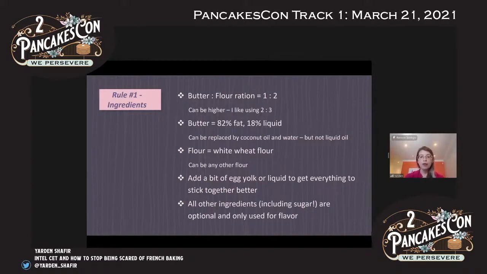And for butter cookies to work, you need to use a ratio of at least 1 to 2, meaning the weight of butter has to be at least 50% the weight of flour. If you're going to use 100 grams of flour, you should use at least 50 grams of butter. That's the bare minimum. You can go as high as 1 to 1 if you'd like. I like using 2 to 3. Meaning for 100 grams of flour, I would use around 65, 70 grams of butter.